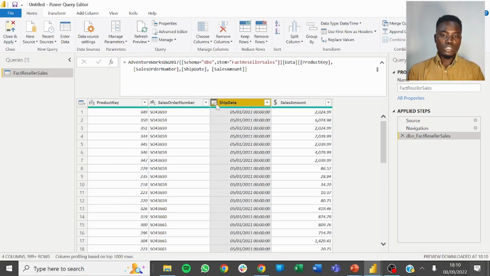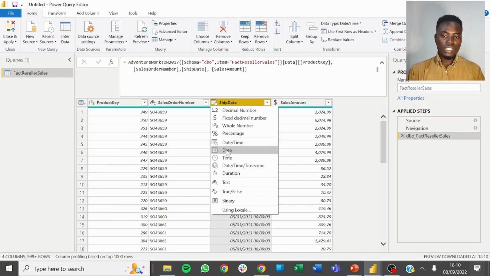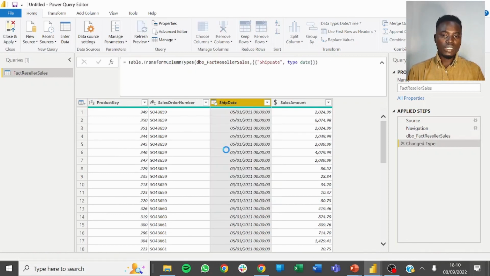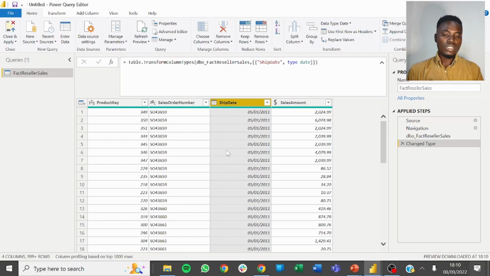The next step would be to convert this column to date since we've been instructed to select only the date part. So we have product, sales order number, ship date, and sales amount. Now we want the data for the last 7 years.